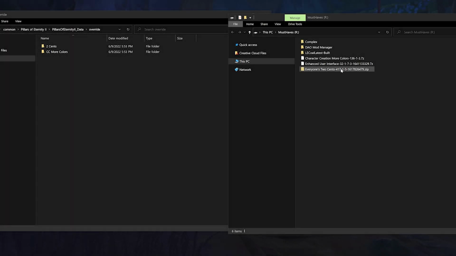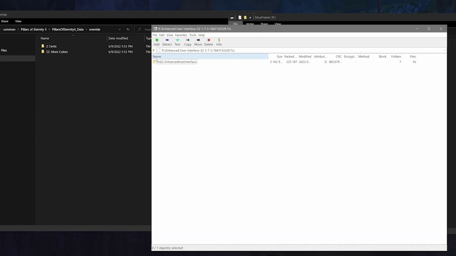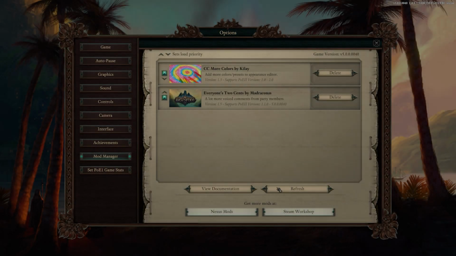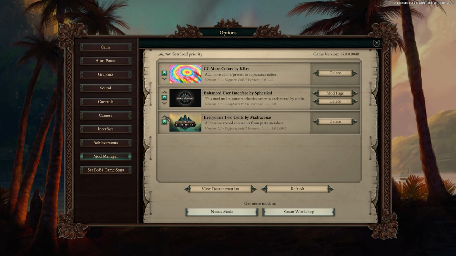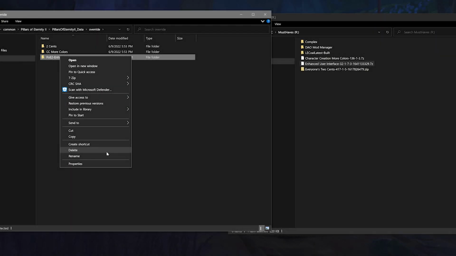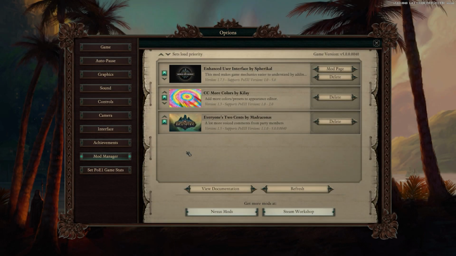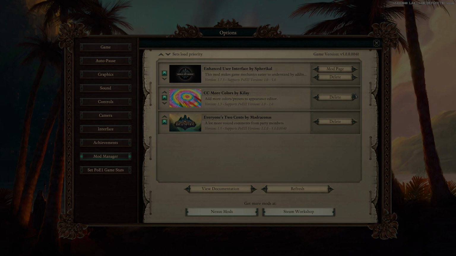Simply tab out of your game, drag and drop your mods into your override folder as you did above, tab back into your game, and then hit refresh to refresh your mod list. You should now see your newly installed mod in your game. In order to uninstall mods, you can either delete them directly from the override folder or use the in-game mod manager to delete the mod itself.